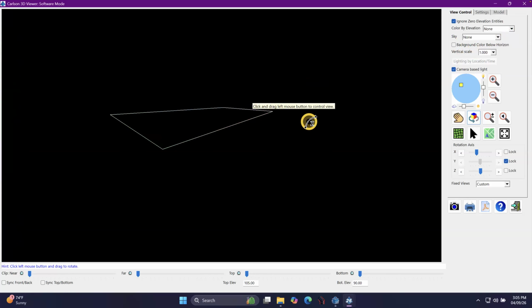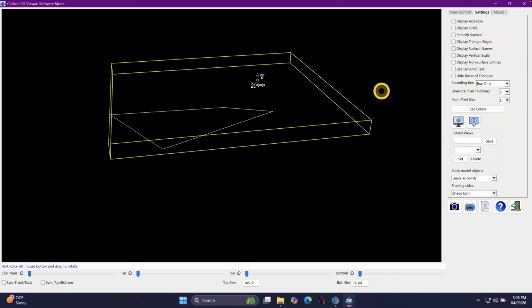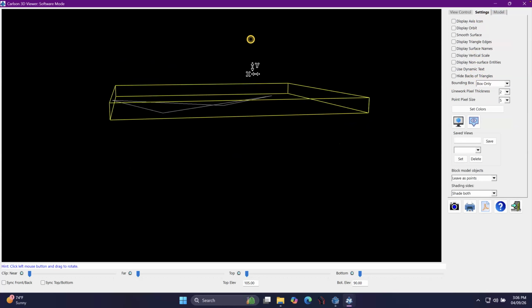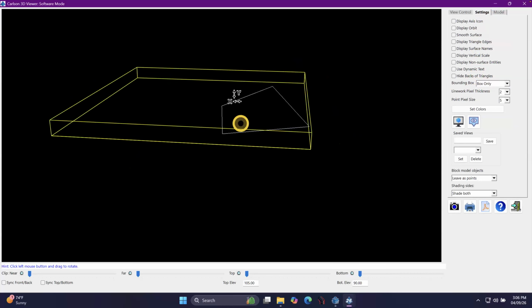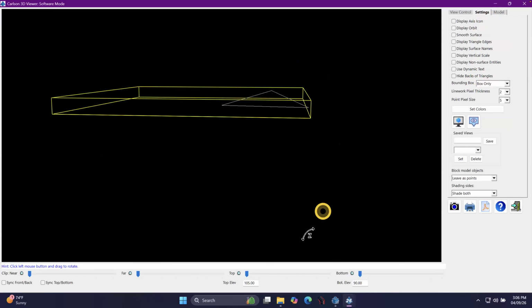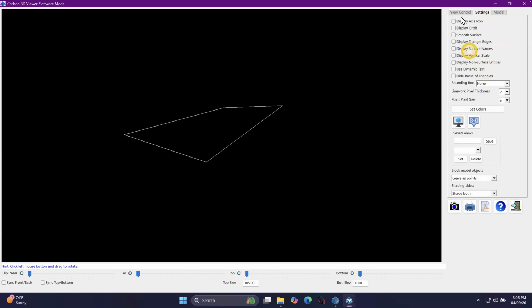Let's see, what else can we do with that here as well? Yeah, so you can see it. You can also go under settings and put a bounding box. So you can see that, yes, indeed, it does fit within that frame. But you notice also, let me turn that box back off.